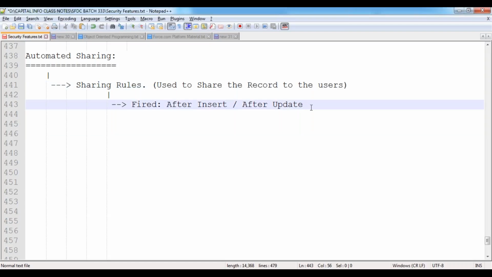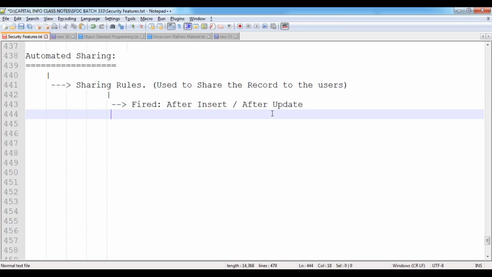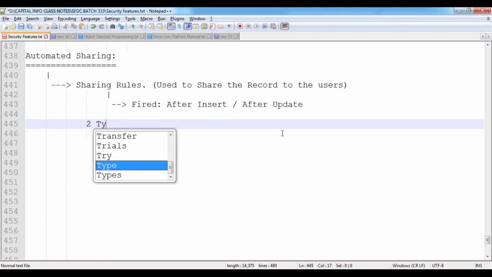Sharing rules will always be fired once a record has been created and once a record has been updated. That means after creating a new record and after updating an existing record, the sharing rule will be fired. So a sharing rule will get fired once a record has been created successfully and once a record has been updated successfully inside your object.